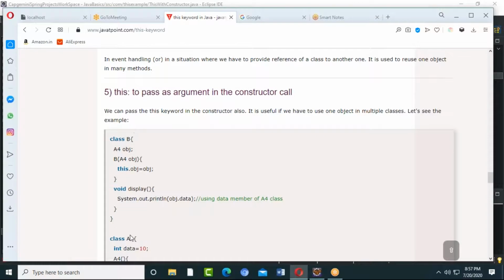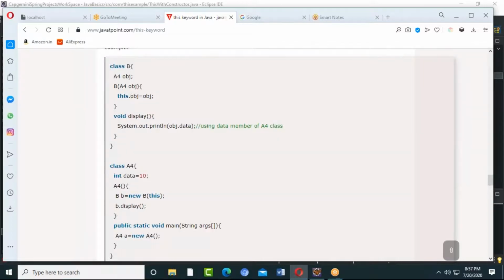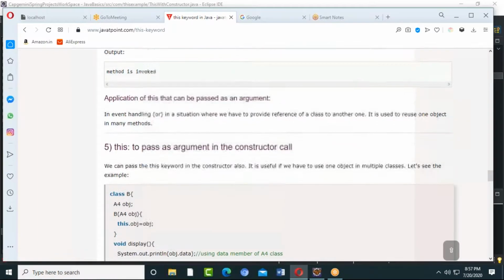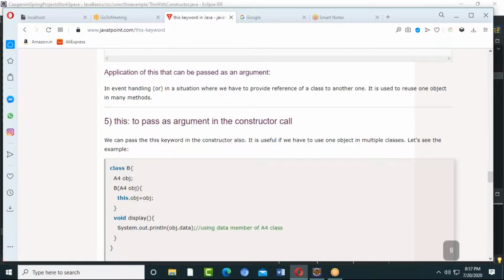I have a B class, I have an A4 class. The A4 class, I would like to pass it to B. Yes, we can pass it. That means we have a dependency. This is an example of dependency injection. Instead of directly creating an object of A4 in my B class, what I can do is copy that into a constructor. That is called a copy constructor. We are going to create a constructor of B and pass it this value.